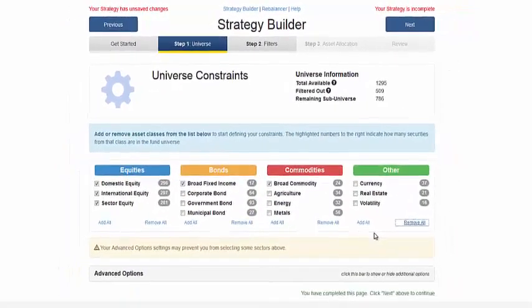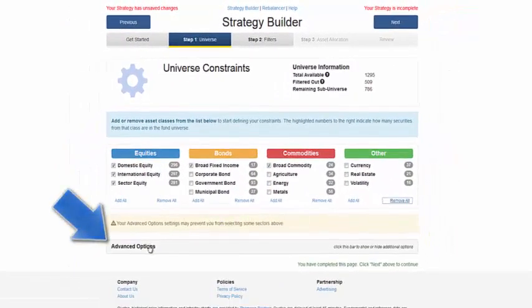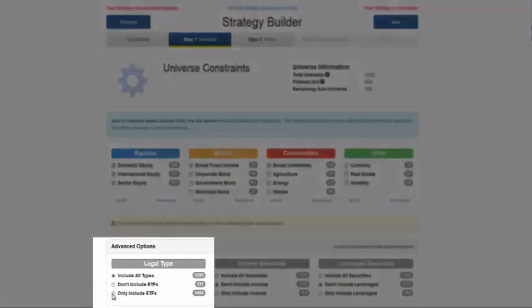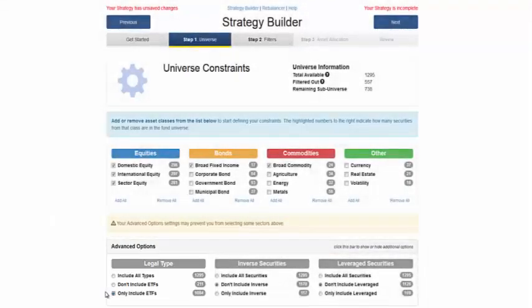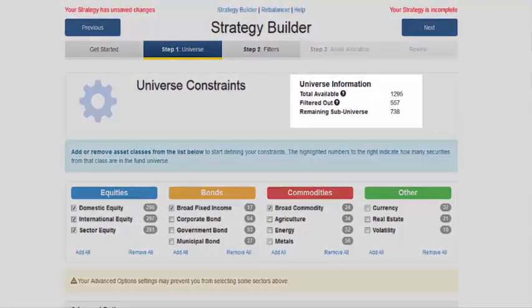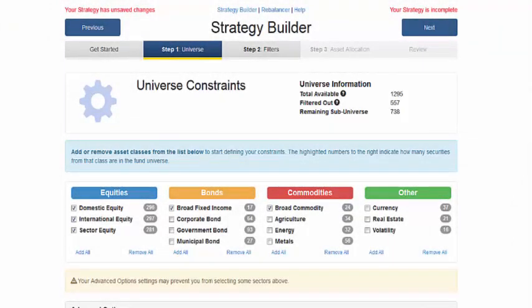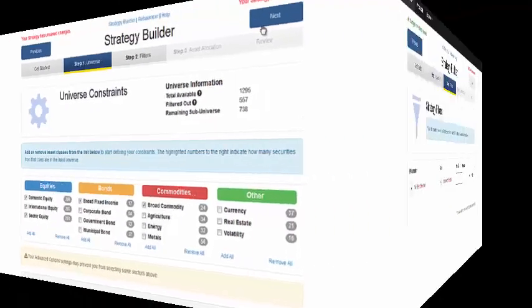The Advanced Options section allows restrictions based on asset attributes. In this example, we'll include only ETFs, which removes ETNs or other structures. The top right corner will provide summary data on the number of securities that have been filtered. Click Next to proceed to the second step, Filters.